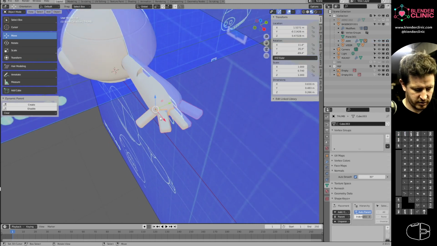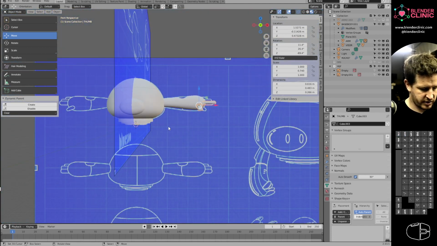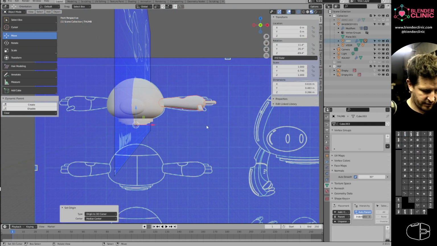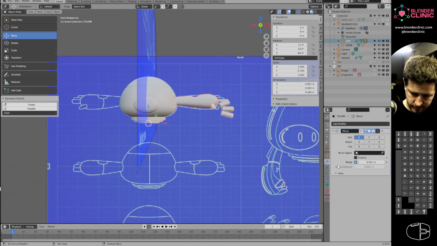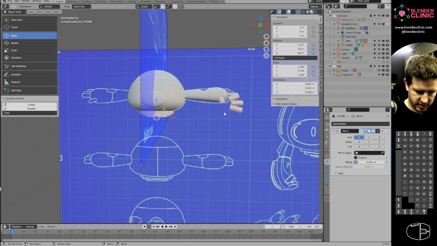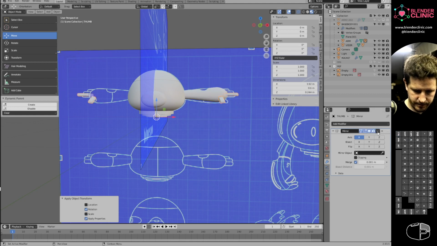I'm going to join those actually. And so now I'm just going to do a little bit of an organizational trick. So I'm going to grab those, set their origins to the 3D cursor. Then I'm going to add a mirror modifier. Is there a particular reason that's being weird? Let's apply scale. Let's apply rotation. Let's apply it all. There we go.